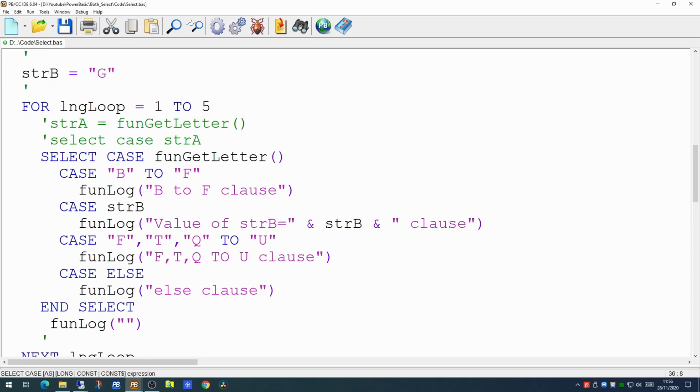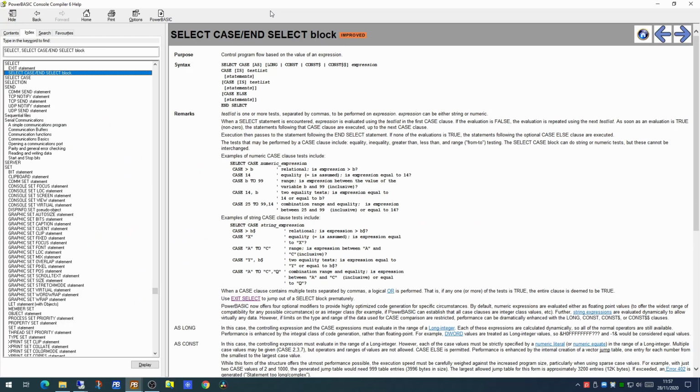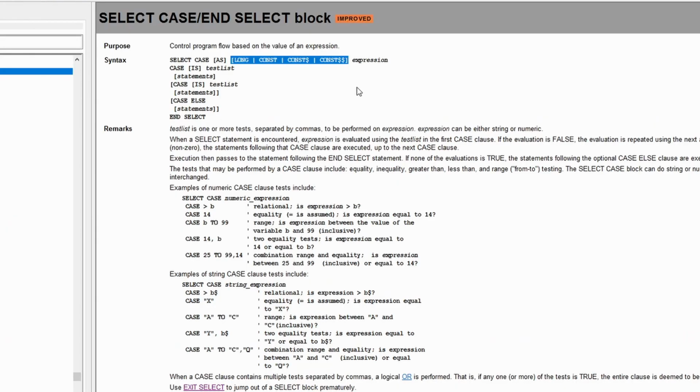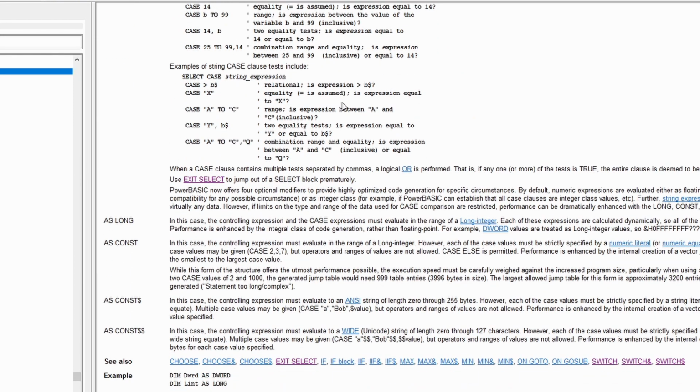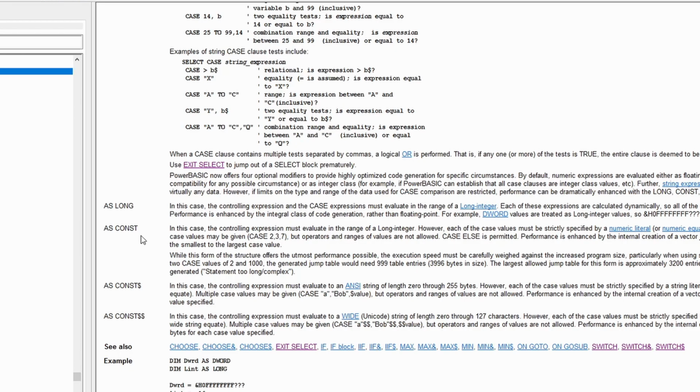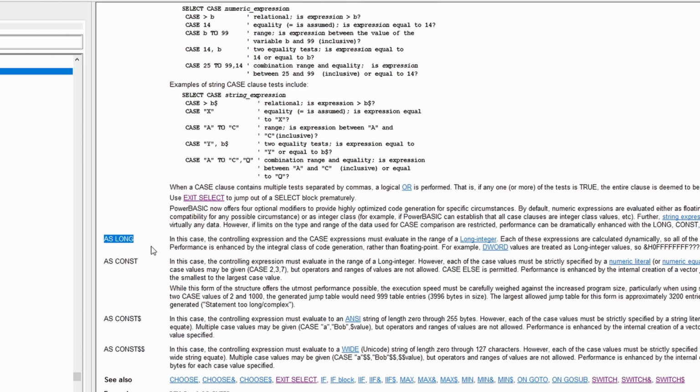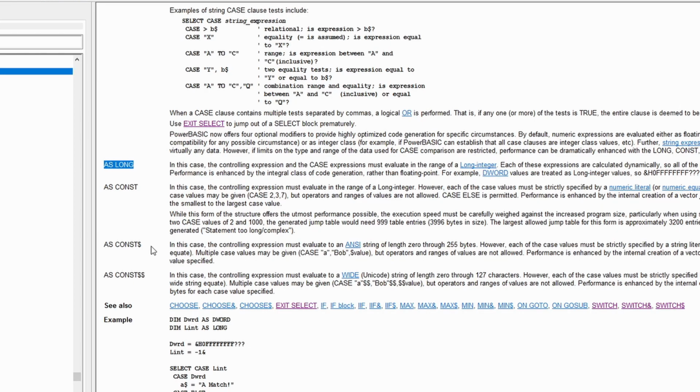Now, if we have a look at the select statement in the help file, you'll see all the logic we've been discussing, plus a little more. Some of the parameters you can have in the case statement are optional. For example, you can declare as long, as constant $, or as constant $. Now these are used to optimize your code. If the case statement is dealing with numbers, it will handle any number it's given. If you specify as long, then the case expressions must evaluate to be a long integer.